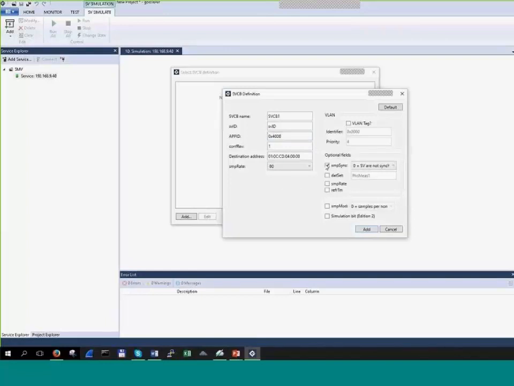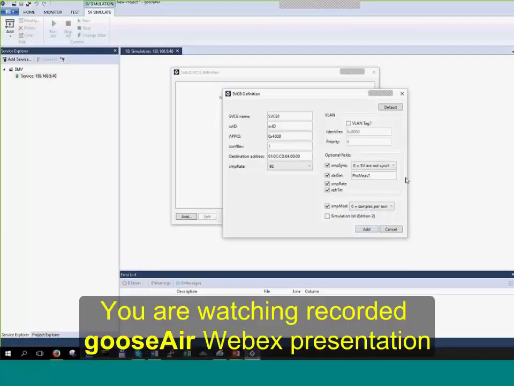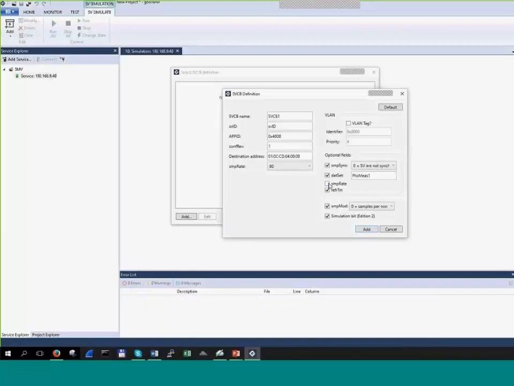So I would turn on all optional fields and sample mode. You can choose the sample mode, whether it's samples per nominal period or samples per second. And here you choose the sample rate, 80 or 256. And here you choose whether the information about the sample rate will be presented in the sample value stream.